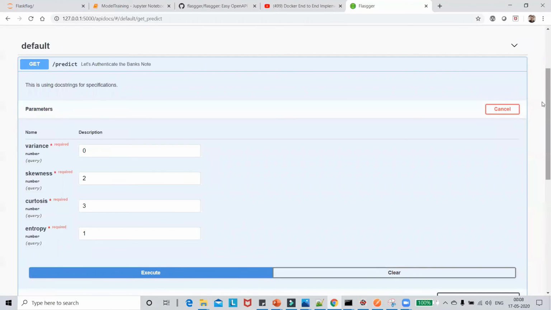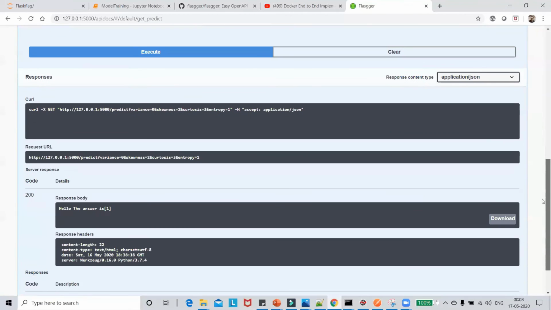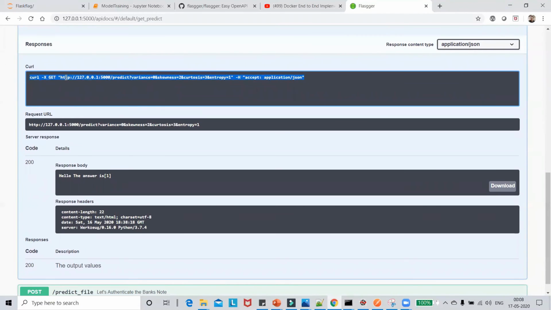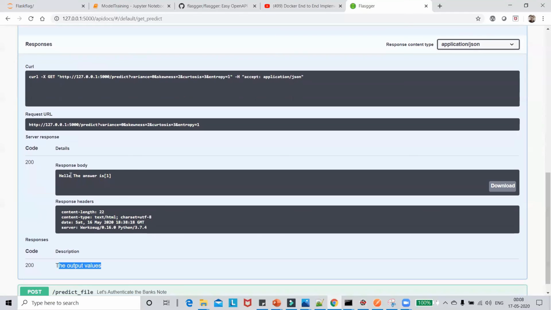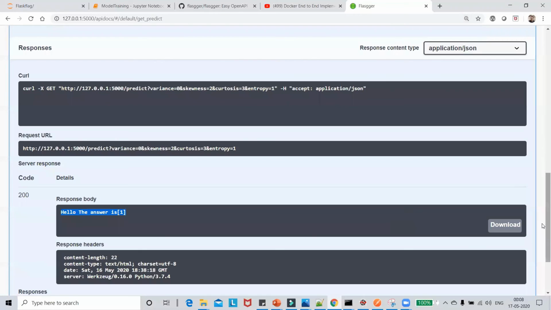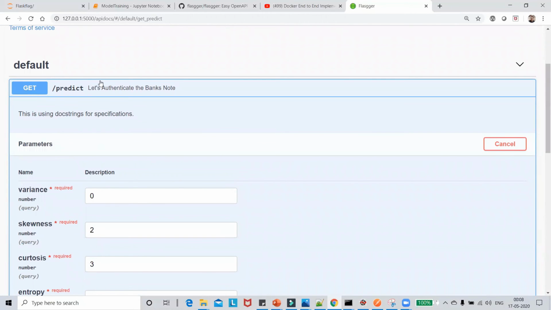Now let's execute it. So I have executed. If I go down, you can see, guys, this is my curl URL. I can hit this curl URL directly. Otherwise, this is my request URL, and I can also hit this. Here is my response body. You can see the status is 200, and the answer is 1. This description we had seen over here, and the same description we see over here in the response body. We are getting the output very nicely using this function.